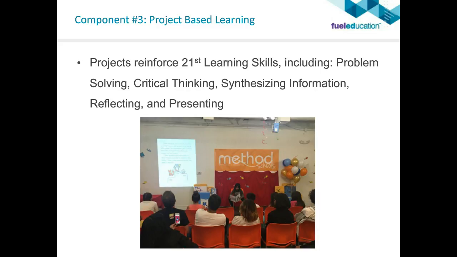So they're learning how to problem solve and think critically, synthesize the endless amounts of information that they have access to, reflecting on all of that and then presenting. This picture here is at one of our sites, and these students had a 5-week, maybe 6-week project where they wrote their own book and illustrated it as well, and then ended up binding it, and then we had a night where they presented and read their book to the public, to the community.